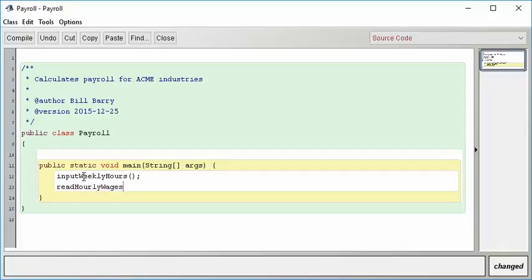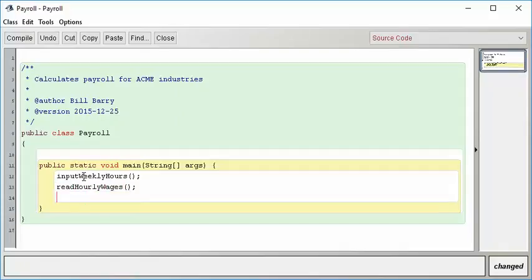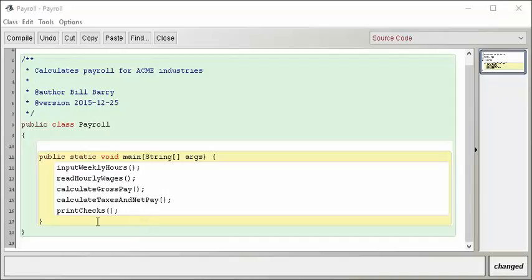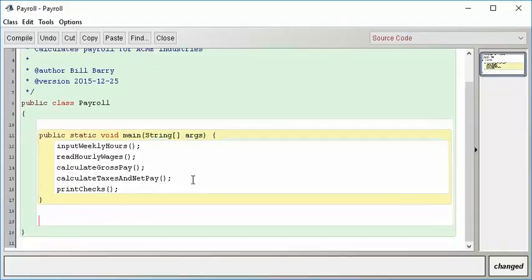Read hourly wages. Right, and I'll continue to fill those in for us. Okay, so I've filled those in. Now these names are a little bit long. We could probably abbreviate them a little bit, but the basic idea is there. Now we're going to want to create functions for each one of these things. So when we're doing procedural decomposition and thinking in this verb-oriented world, each one of these is going to become a public static method. So we're going to create public static methods for each of these things.